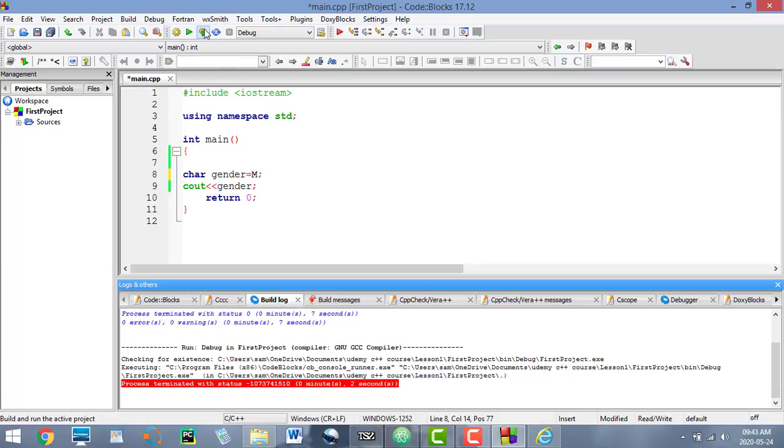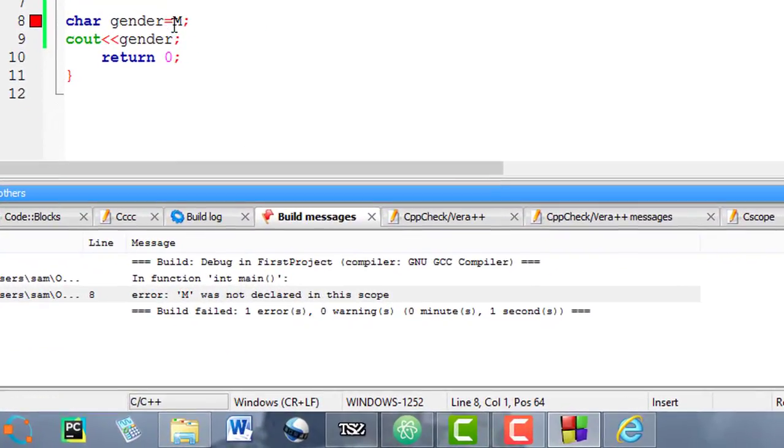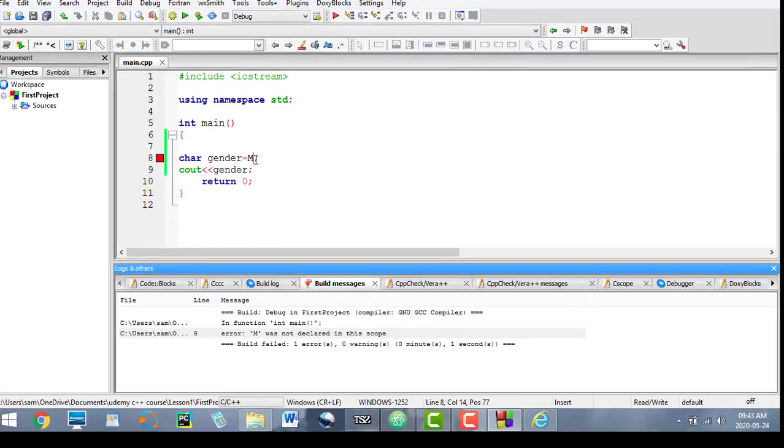Here's an example of a bad way of declaring a character variable. As you can see, I have an error. M was not declared in this scope. That's because C++ has no idea what M is, because I didn't put the single quotation marks around M. So every time you declare a character variable, make sure you use single quotation marks.